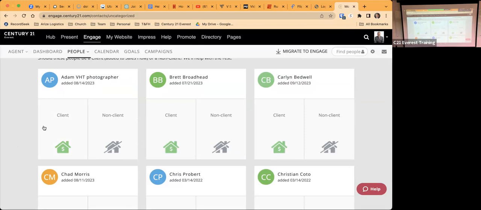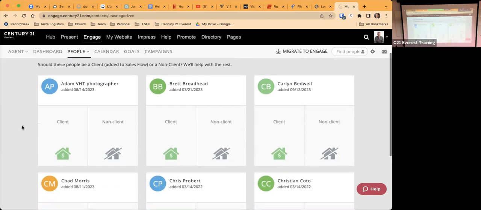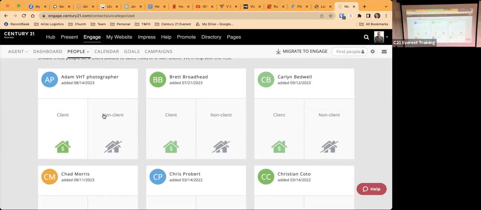So for example, you can see I've got our photographer, which I don't think he's with VHT anymore, but this is our photographer, who most people within the company use when they get a listing. So he's not a client, but remember, he's uncategorized right now. So the system's kind of like, he's in here, but I don't really know what to do with him. So I'm going to help the system know what to do by saying, is he a client or a non-client? Well, I would probably love to do business with him, but I don't send him enough business as the photographer. Like, he's probably got a ton of other agents who he would list his house with.